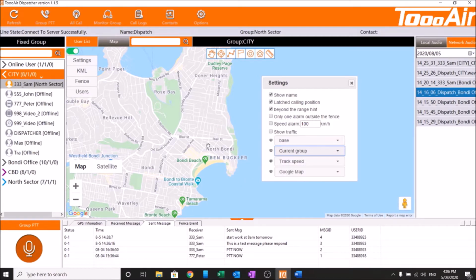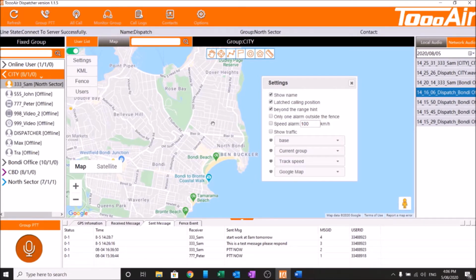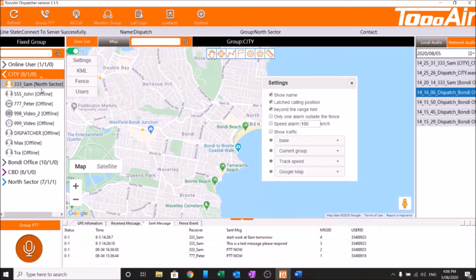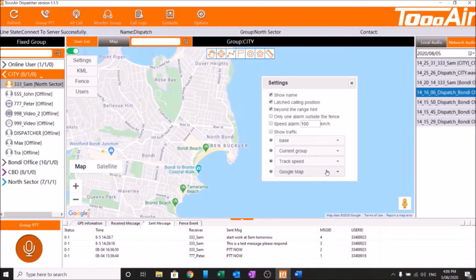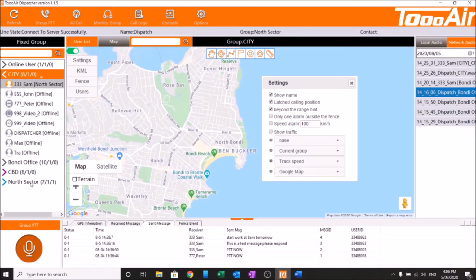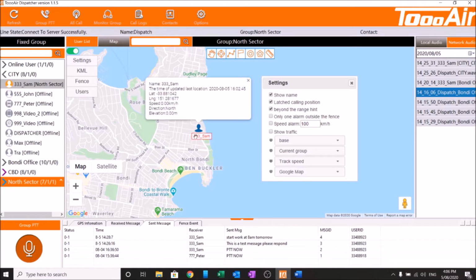We can also set it to the current group filter as well. Currently I am in City, and the user Sam is in North Sector. So I've set the filtering to the current group, and because I am currently selecting City, I cannot see Sam on my map. If I select North Sector, I can see that Sam is now appearing on my map, and you can see that I am in North Sector and viewing North Sector.